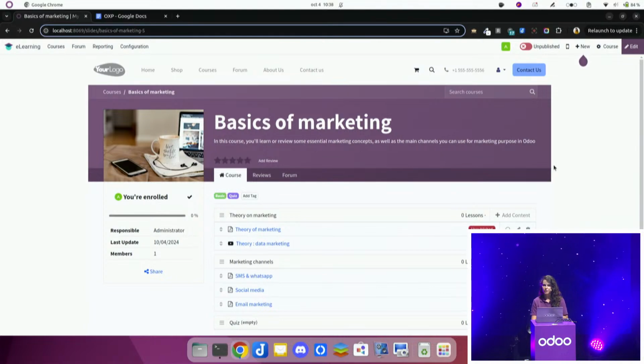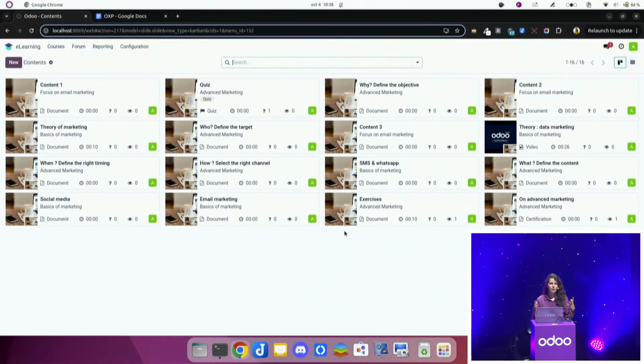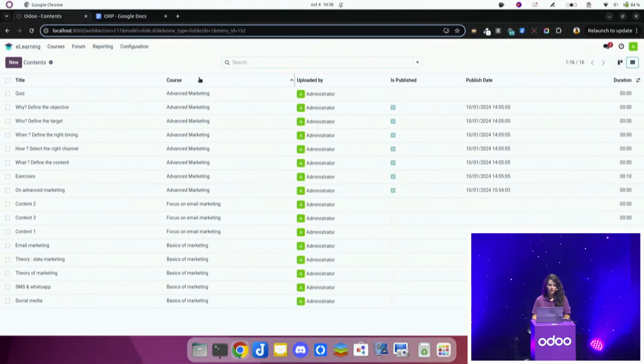So to publish your course, you have different options. You can use a little toggle here that will publish the course, but you still have to publish the content. And here to do that, we're going to go back into the content. And here you find all the content that you have created. So let's go into the list view. Let's filter on the basics of marketing, and we're going to select all the content, and we're going to publish it all at once.